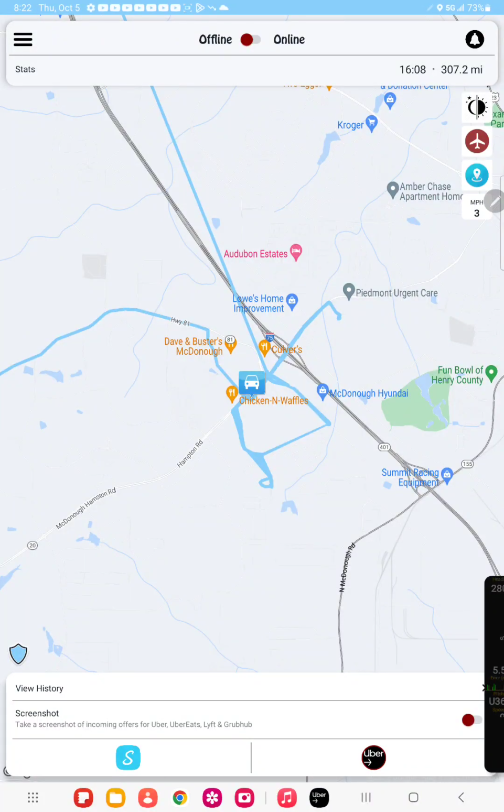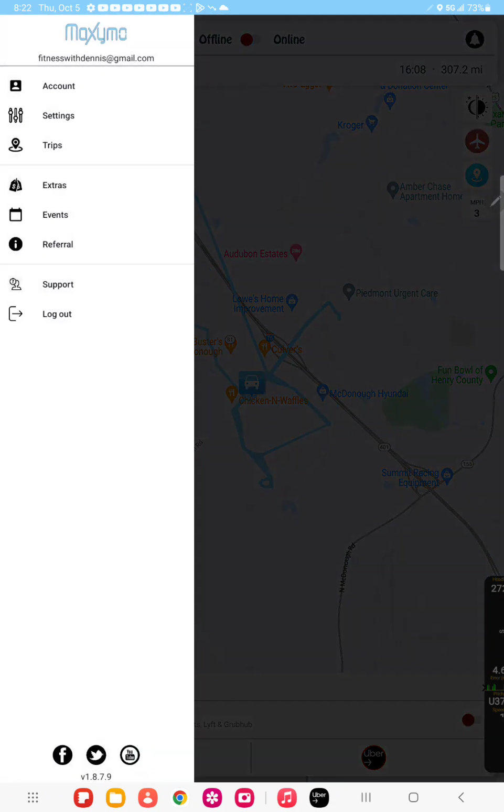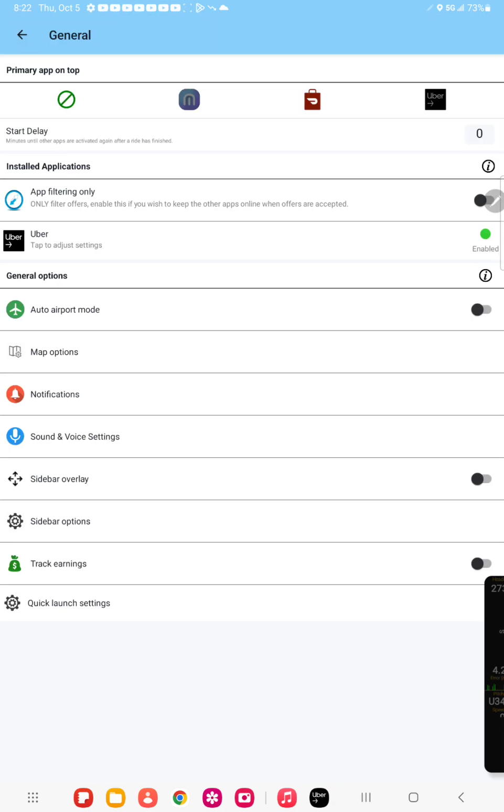I just want to do a quick tutorial, a quick walkthrough of the Maxymo app for those who are having problems with it. I apologize if you can't hear me too well. I'm outside and I'm doing this on the fly to help somebody on Facebook. So let's walk into the settings.